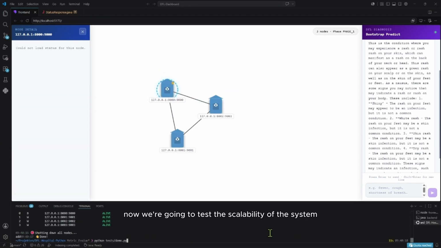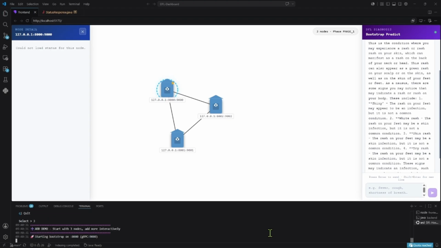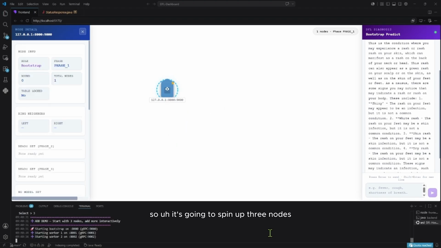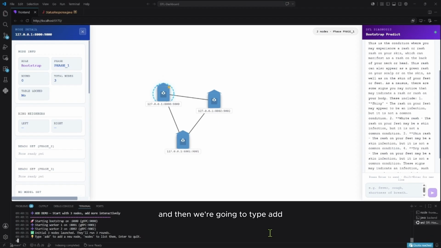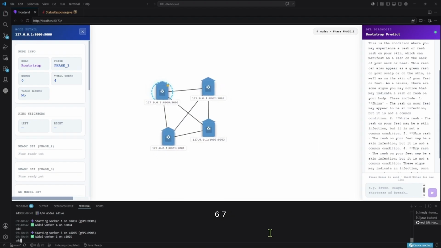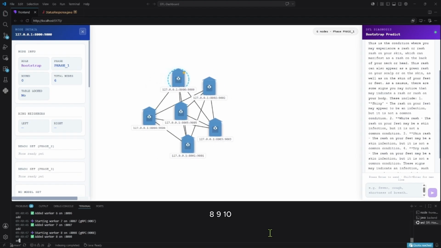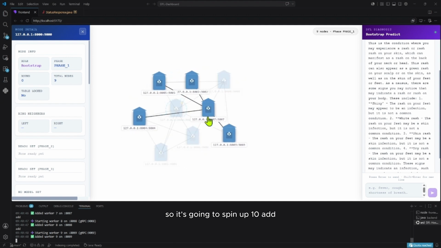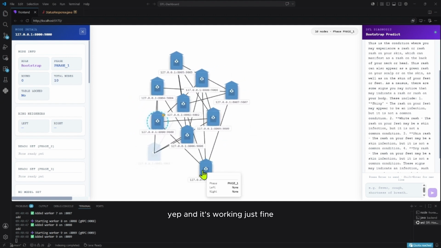Now we're going to test the scalability of the system. So it's going to spin up 3 nodes, and then we're going to type add, and it will add in the new node. So 4, 5, 6, 7, 8, 9, 10. So it's going to spin up 10 nodes. Yep, and it's working just fine.